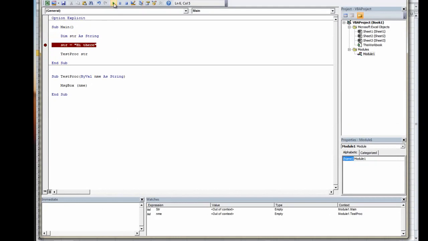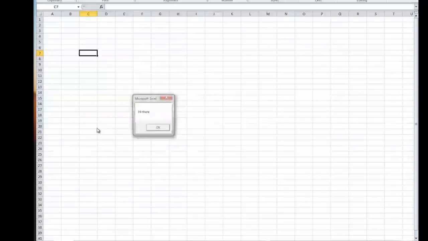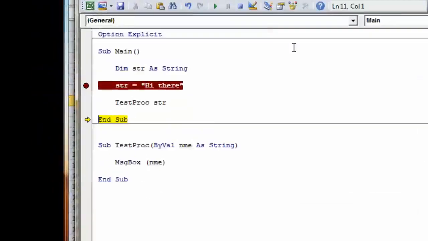Okay, so again, click in main, hit run. Okay, str, which is the first thing we've created, is empty. Press F8. str now equals hi there. Enemy is not assigned yet and it's out of context because we've not gone into that function, but we will in a minute. We press F8 and we've gone into that function. At the moment, enemy contains nothing. Step into the function and hi there has been passed into it, and then it displays the message box. Okay, so we'll stop that.